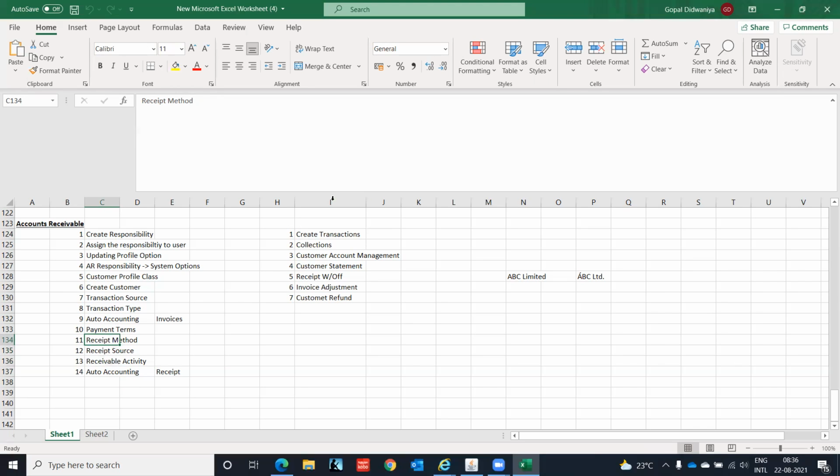Okay. So, next, we completed this one. We completed all these setups from 1 to 10 and completed this create transactions. Then we will proceed with the creation of this 11 to 14, and then we go for the collections, then customer's account, customer statement, the receipt write-off, invoice adjustment, customer refund. After we complete this 11 to 14 setup, then only we can proceed from 2 to 7.